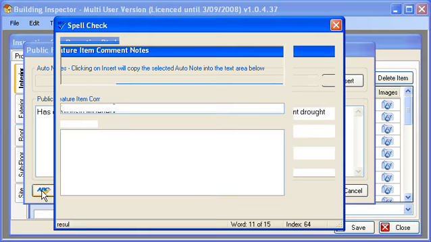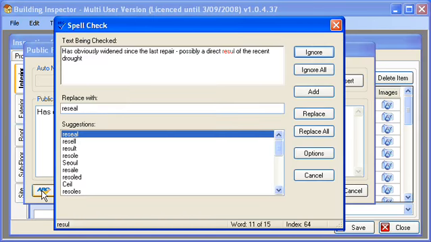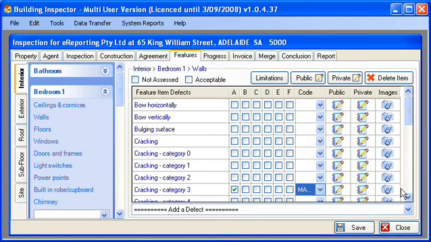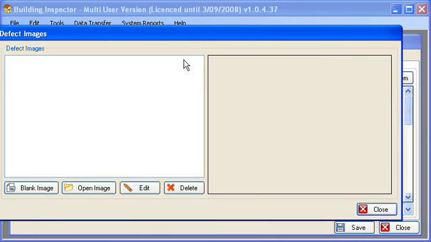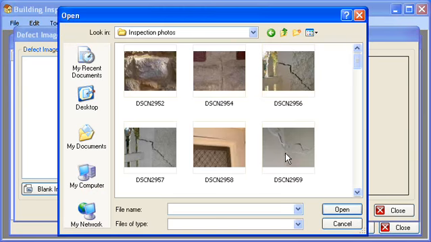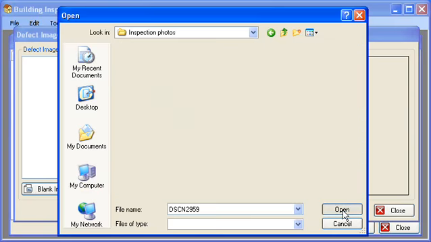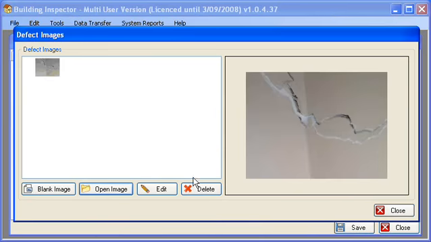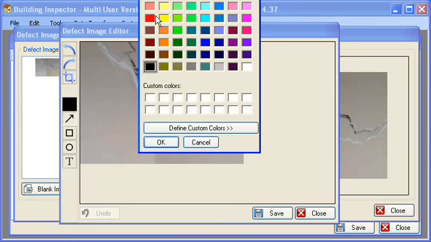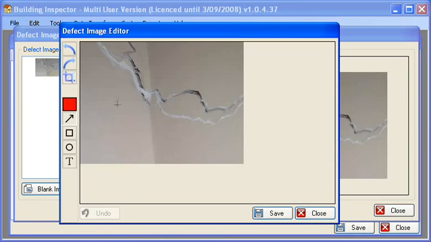Building Inspector also includes a spell checker to assist the inspector. You can include pictures of a defect simply by selecting from your stored images. The pictures can then be annotated with text, highlighted with arrows, and colors can be selected as appropriate.